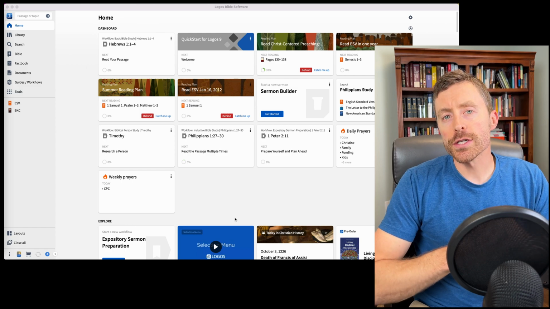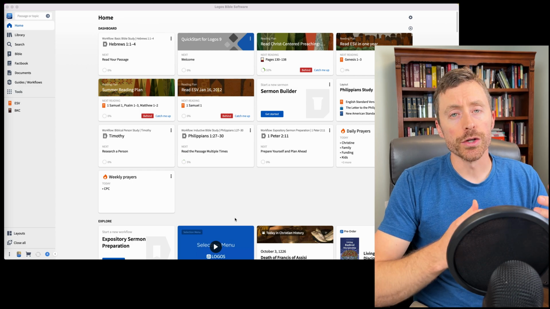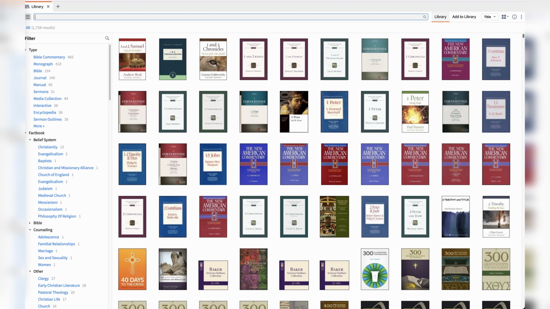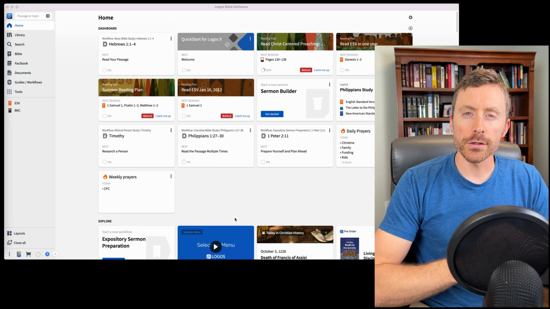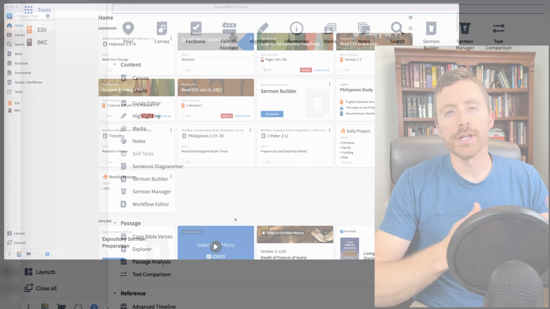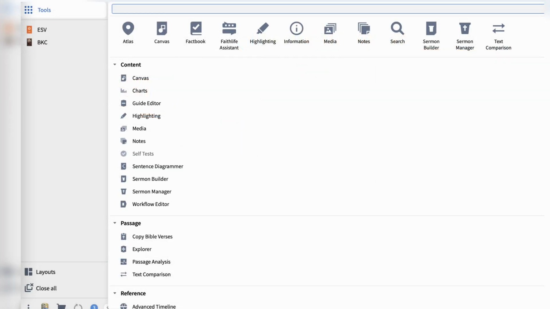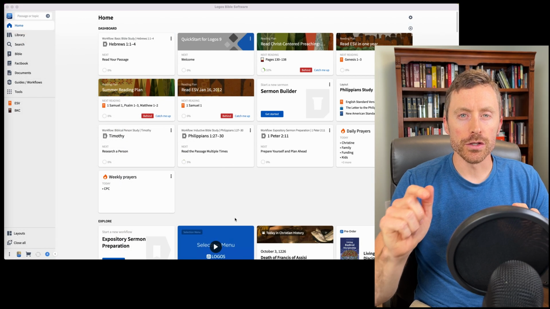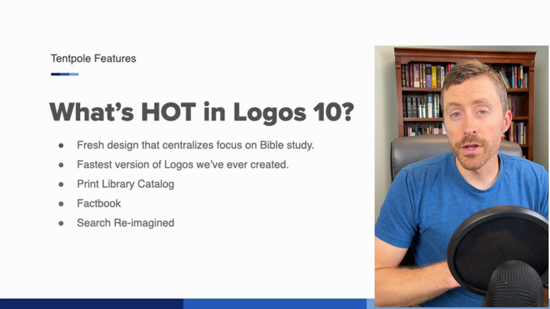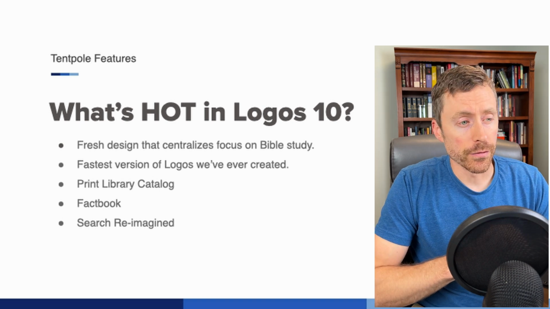And when you purchase Logos, you're really purchasing two things. One, you're getting a digital library of books and resource tools to help you in your study and ministry preparation. And you're also getting a series of tools that will help and make that study a lot easier. But I want to tell you about one of the killer features in this new software. So here are some of the things that they're telling us are new in Logos version 10.